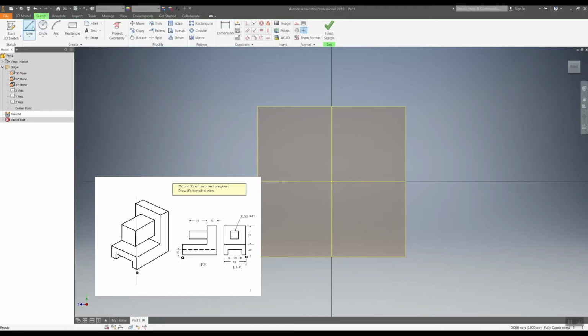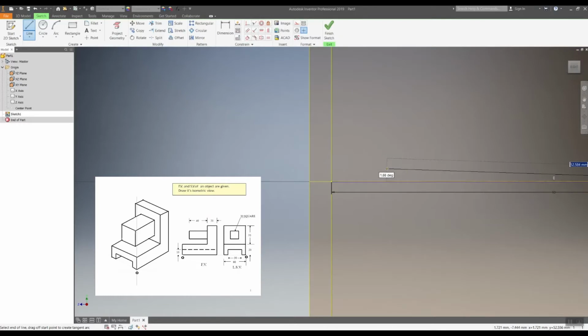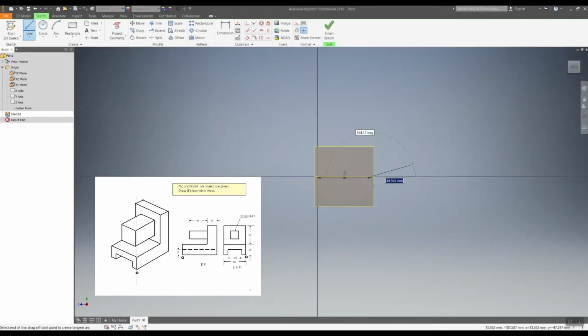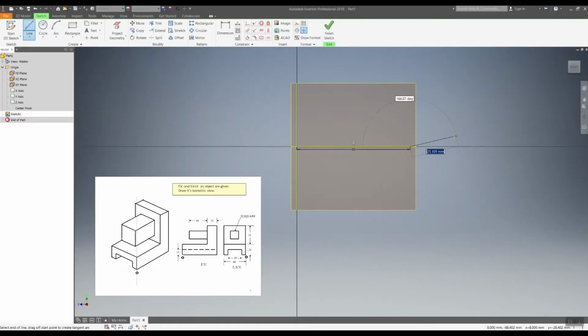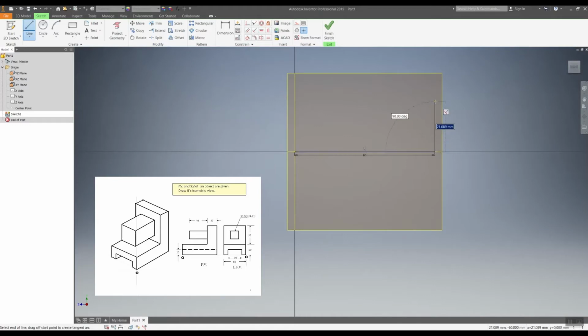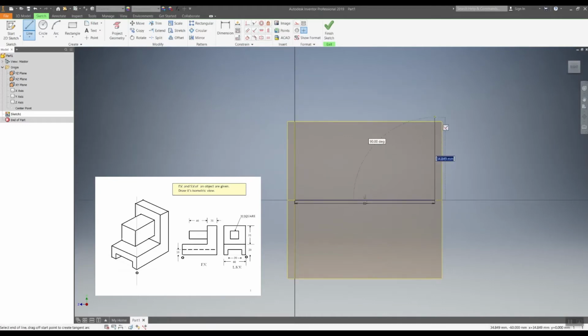I'm going to go up to my line command, and I'm going to start from my origin. If you look over here, this is going to be 40 plus 20 long, or 60. So I'm going to type in 60. Zoom in here a little, and now I'm going to do the height. The height over here is 50 plus 20. That's 70.